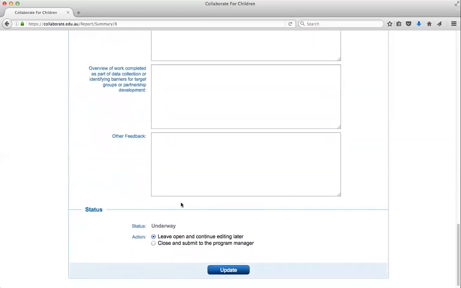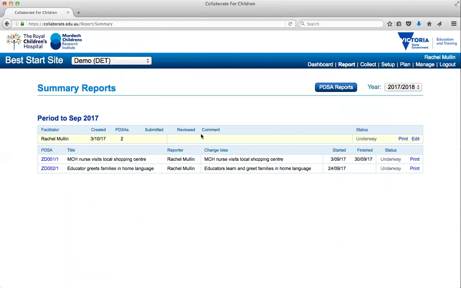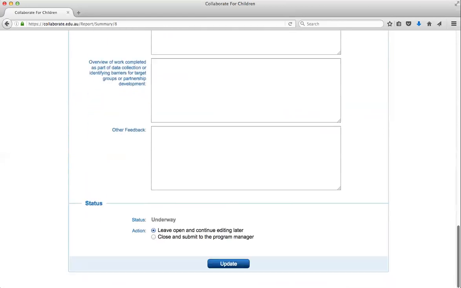This is another report where you're able to leave open and continue editing later, or you can close and submit to the program manager. I'm going to update it here. Click OK. So you can see here, I can go back to this report at any time, click on the edit button, and that allows me to see what's been done in this particular area.